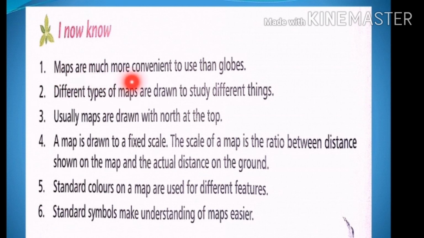Maps are much more convenient to use than globes. Different types of maps are drawn to study different things. Usually, maps are drawn with north at the top. A map is drawn to a fixed scale. The scale of a map is the ratio between distance shown on the map and the actual distance on the ground. Standard colors on a map are used for different features. Standard symbols make understanding of maps easier.